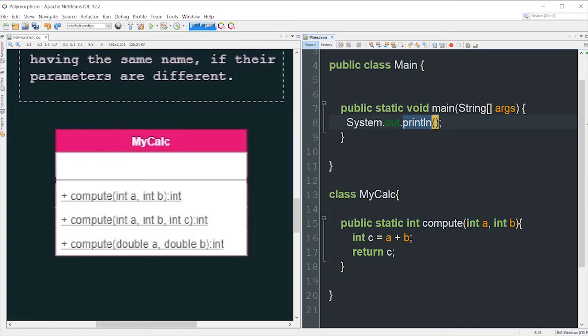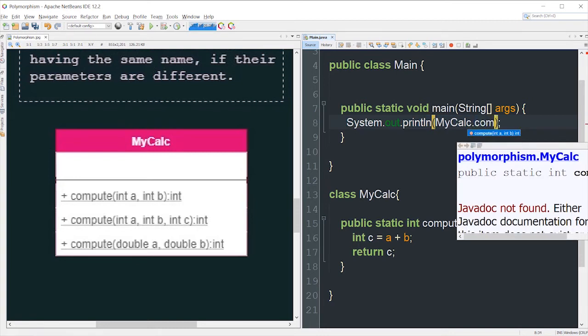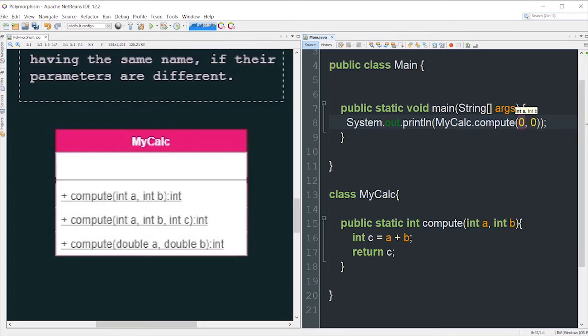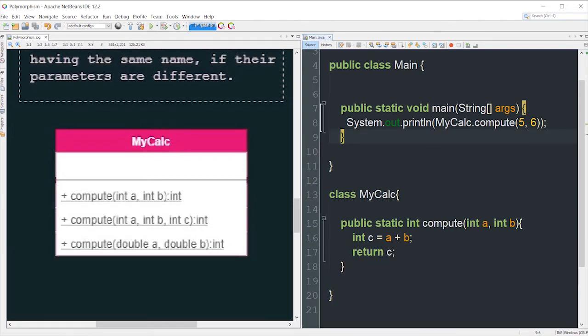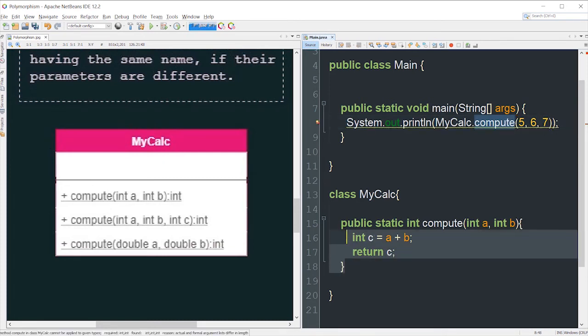In the print line, we're gonna call the compute method. Dot compute. Let's add 5 and 6. So if we build and run, we're gonna get 11. So if we try to add another argument, of course it's going to give us an error because our method at the moment only accepts two arguments.